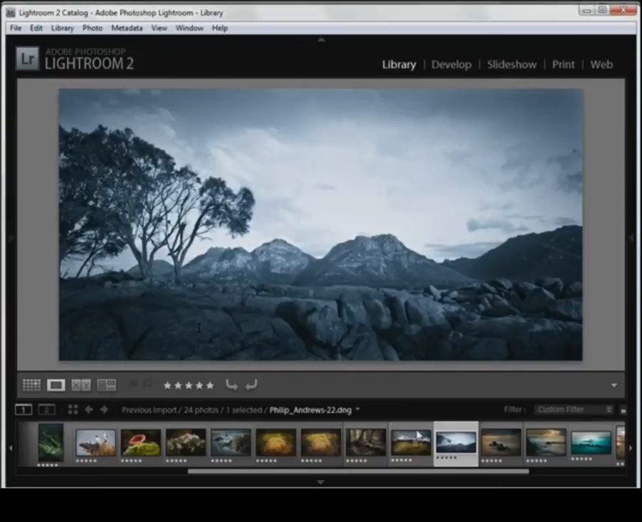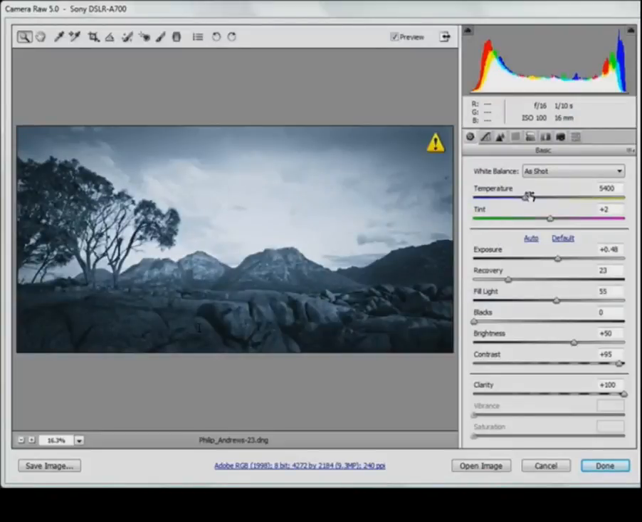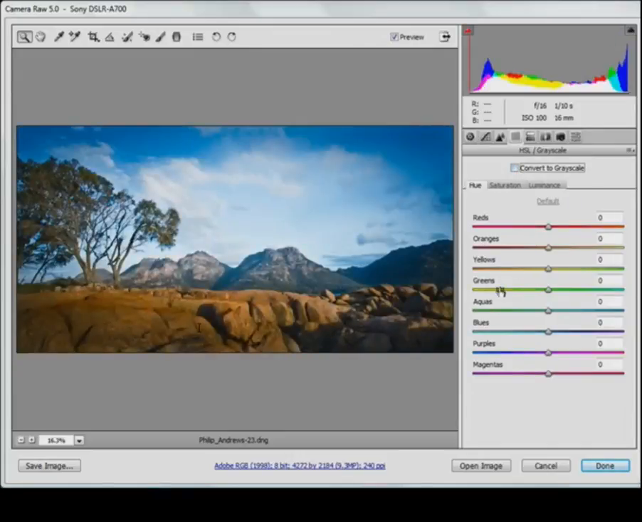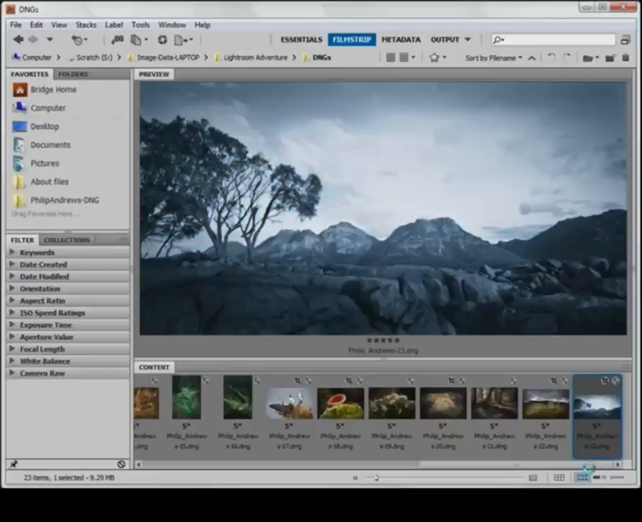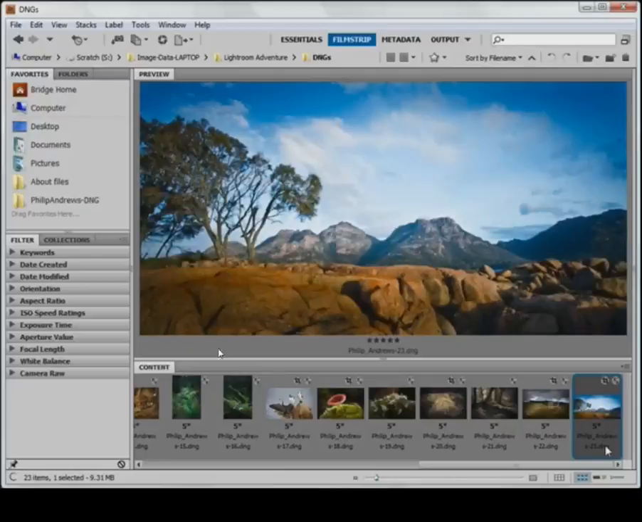So let's now flick back to Bridge and make a change to this image and see what happens in terms of the update. So all we're going to do is open this file in Camera Raw, and then I'm going to go to the HSL Grayscale tab and just put the color back into the photo. Click Done. Automatically you'll see that the preview is updated, as also is the thumbnail updated.